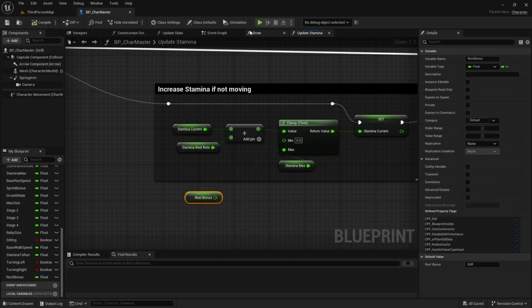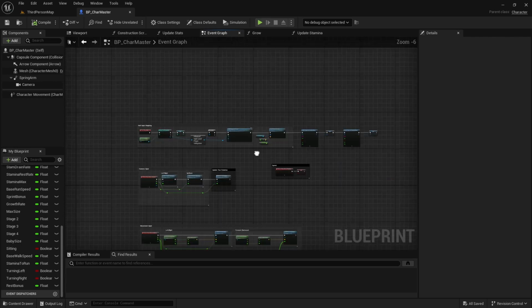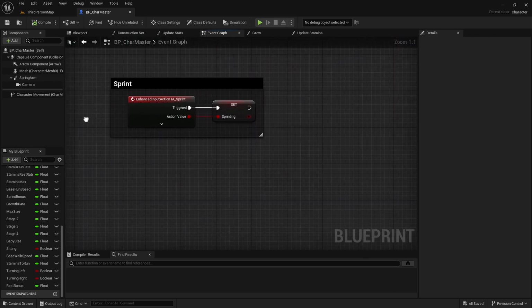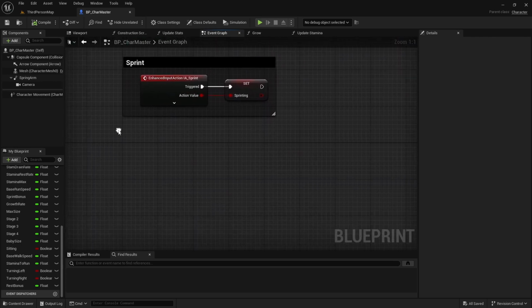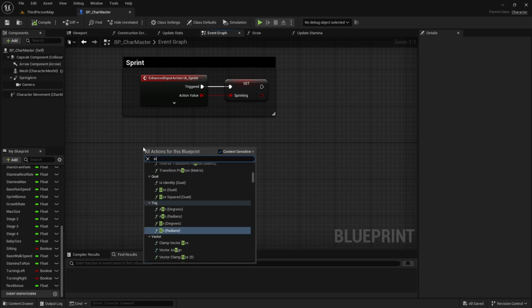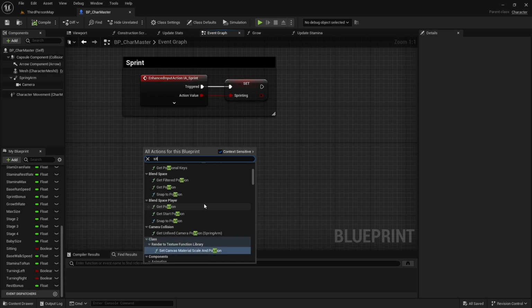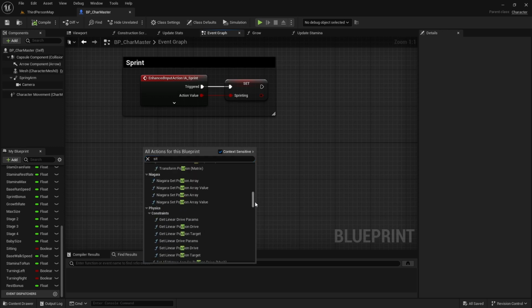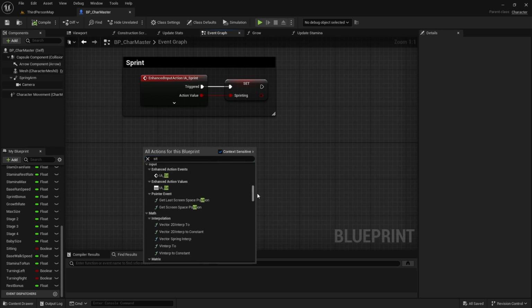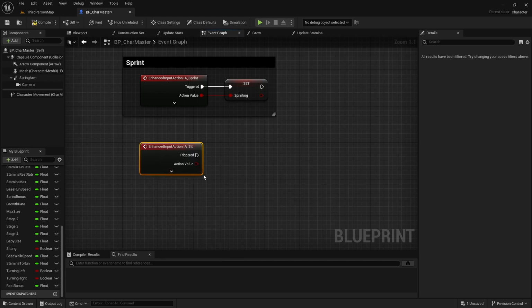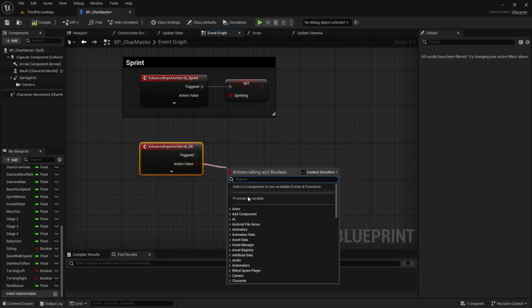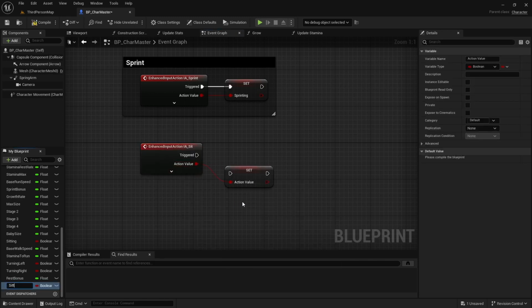And first we got to go back over here and actually add that functionality in. So here we have our sprint, and we're just going to do the same thing. We're just going to get sit. Alright, where is our sit? Ooh boy, I should have named it something else. There it is. Right, we're going to promote that to a variable. I'm going to call that sitting.